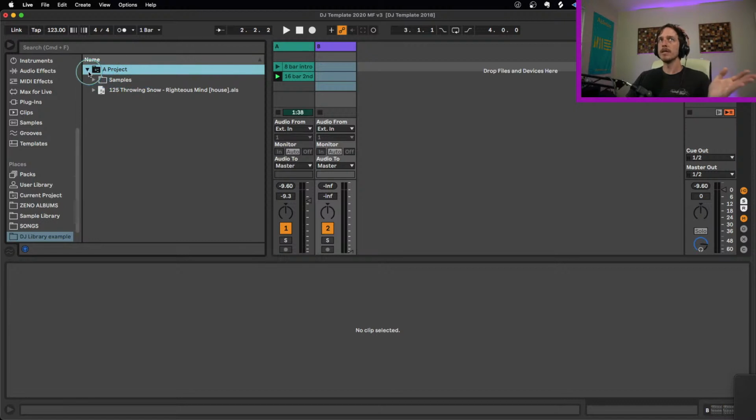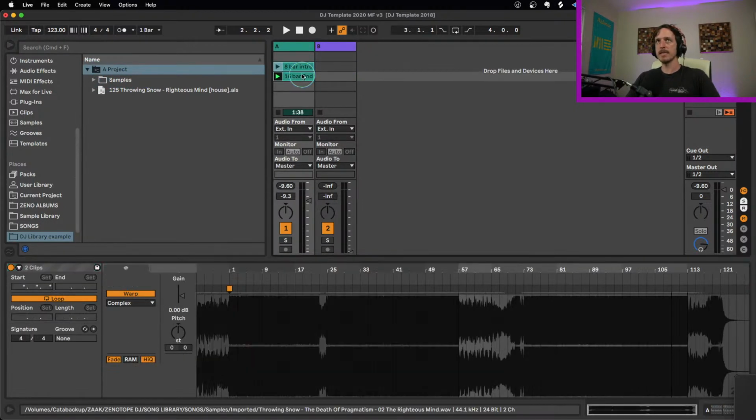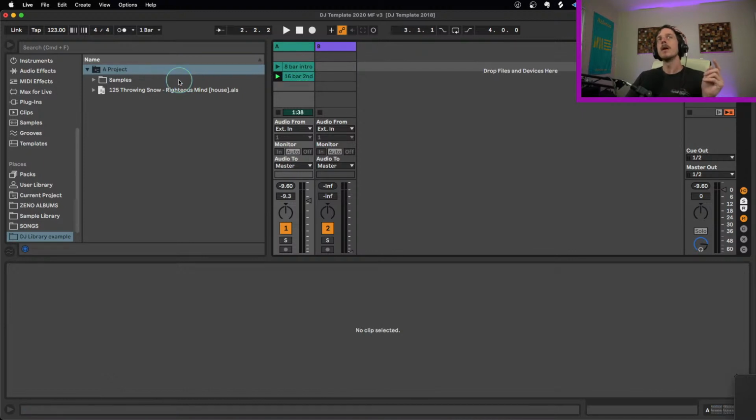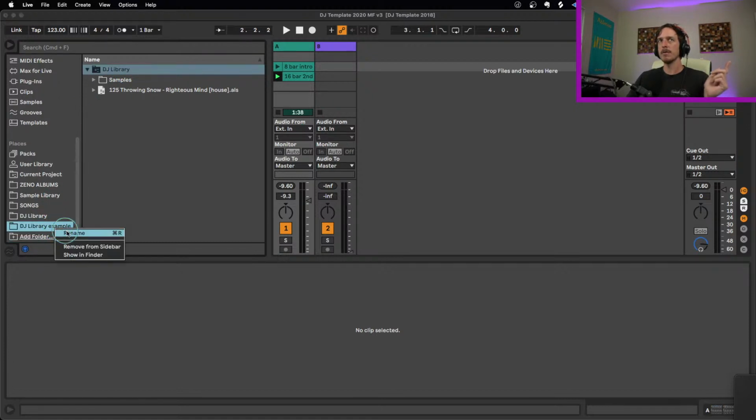Now, what you don't want to do is, say this is the next song, you don't want to add this right here because it'll make a new project folder and a new ALS file. So this is the part that's confusing the first time you do it. What we're going to do is take this project folder and call this DJ library. We're going to move this one over to the browser, and then we're going to remove the original one that I made.